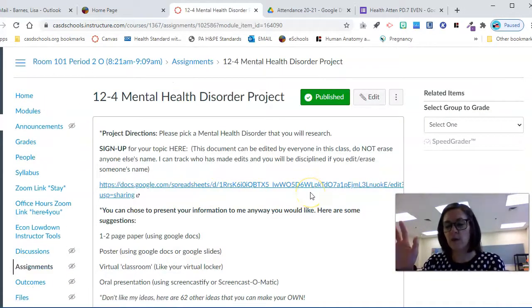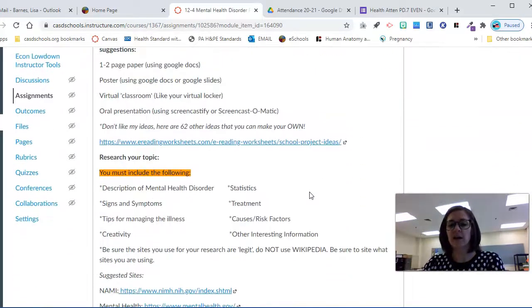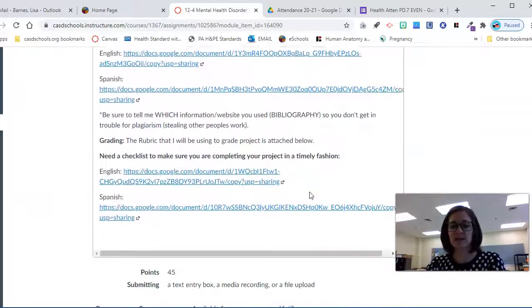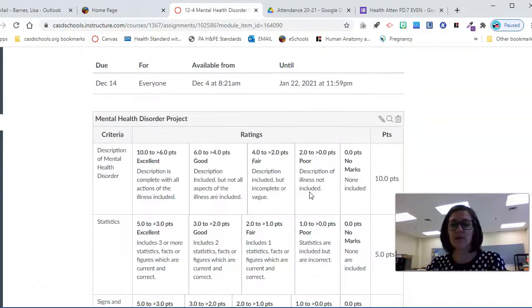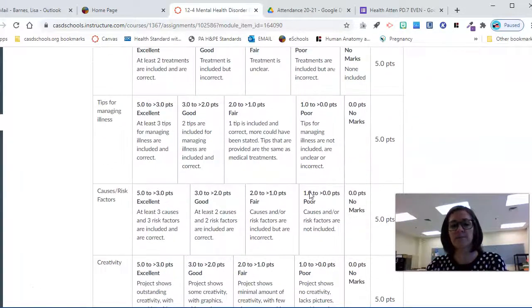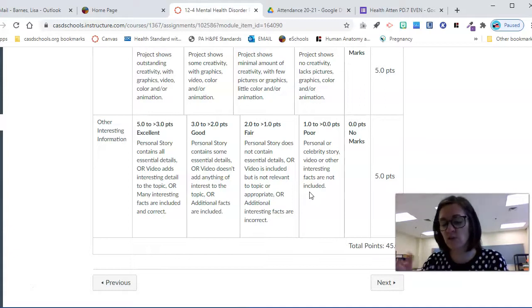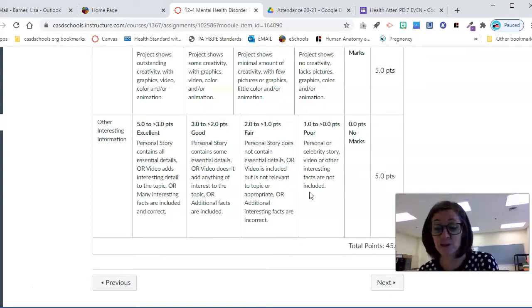So before we get overwhelmed, there are a lot of directions and information on this website. There also is a rubric at the bottom, but this is just to let you know what I'm expecting. This assignment is worth 45 points. I'm going to do my best to use this as your midterm grade, but I think it might be a little too early, so I have to talk to the principals and see if I can do that.